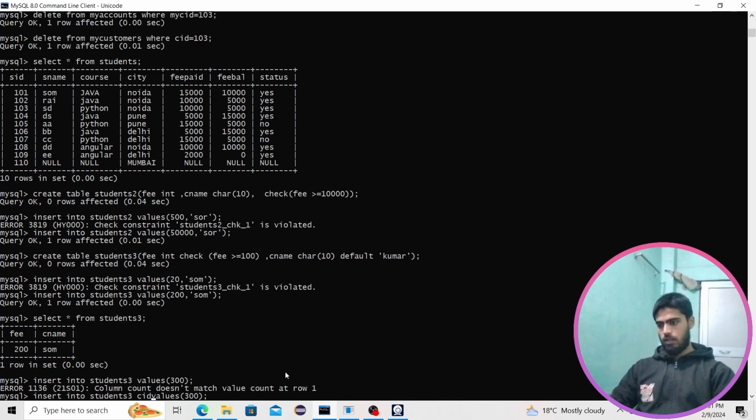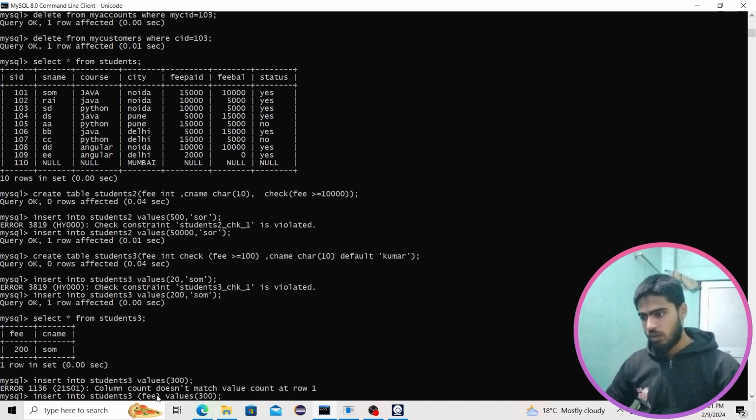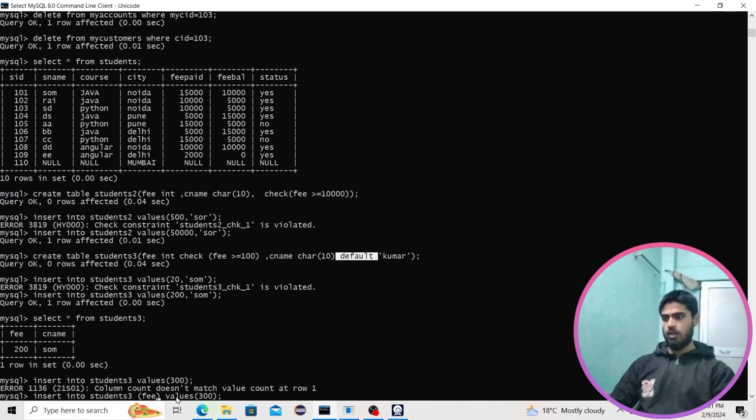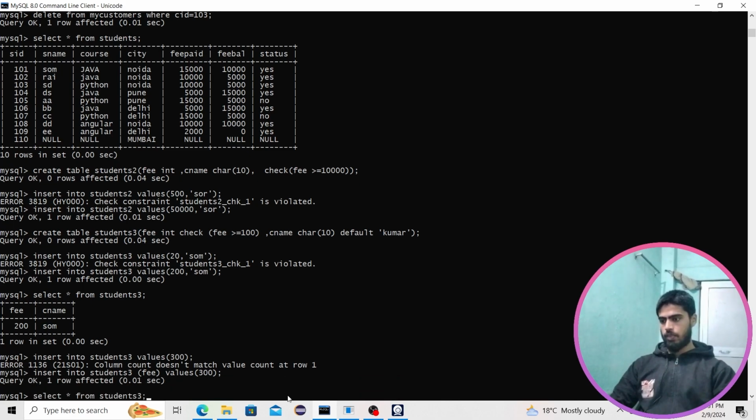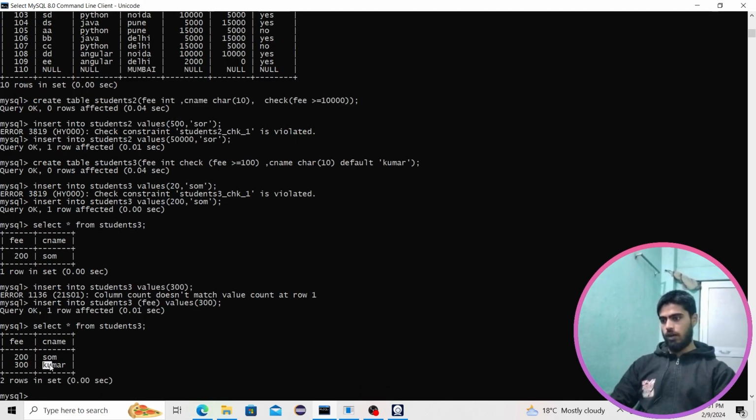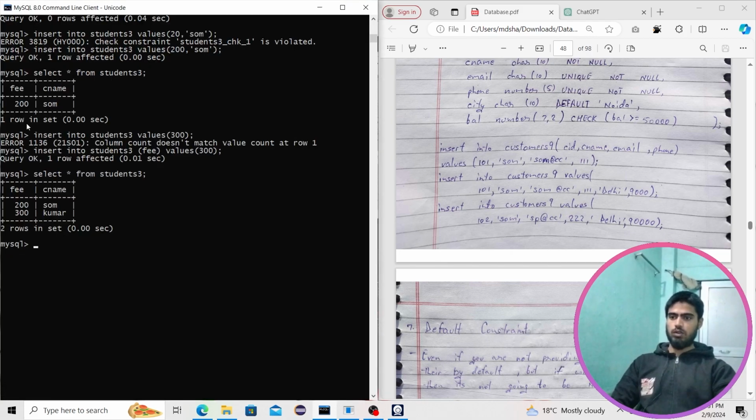PID. We are providing a value for not CID, for P, and we are not providing a value for CNAME. So what will happen right now? If we didn't provide the default constraint, then the CNAME is going to be null, but at this time it's not going to be null. It's going to be Kumar because we used the default constraint. If we are not going to provide any value for the CNAME column, then by default it is going to be Kumar. That's what the default constraint is.